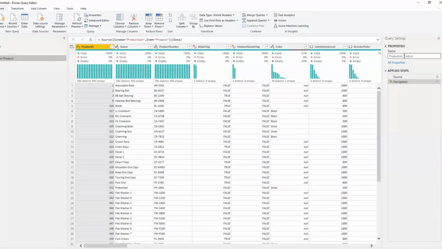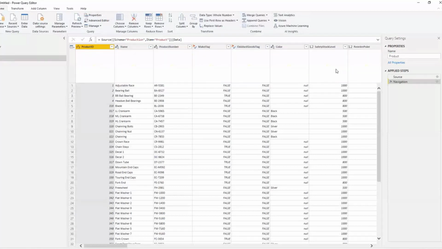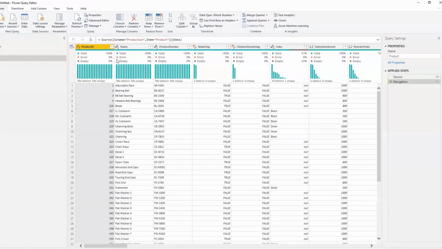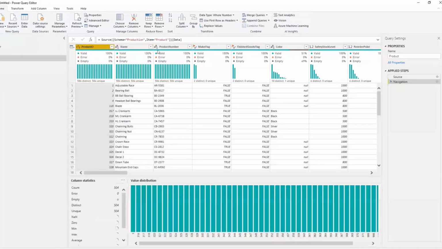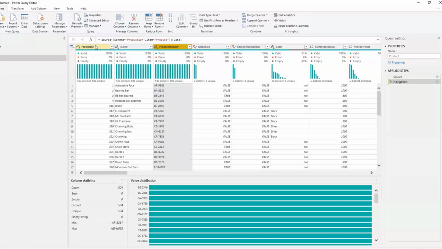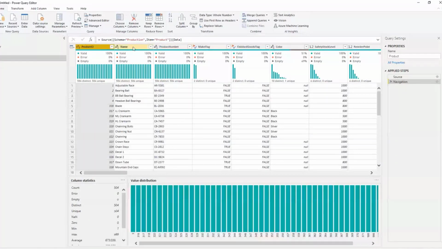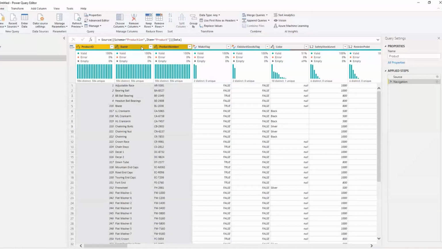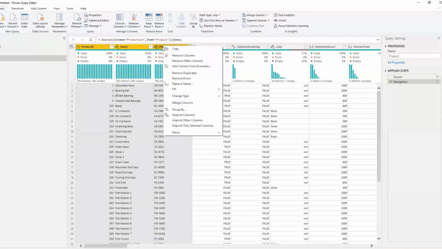First thing I do as usual is to provide a decent name to the product table, which will be product rather than production product. And so in this case, I just want the product name and product number. I don't want anything else. So what I'll be doing is I would just select on product name, product number, and product ID, and I would click on remove other columns option.